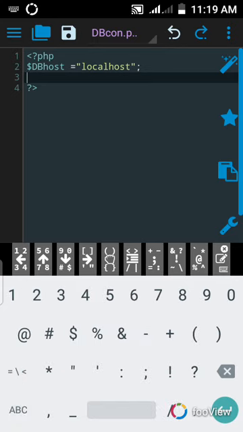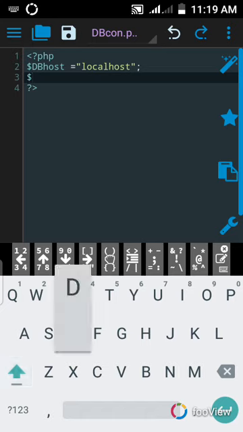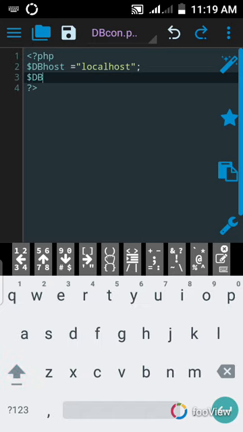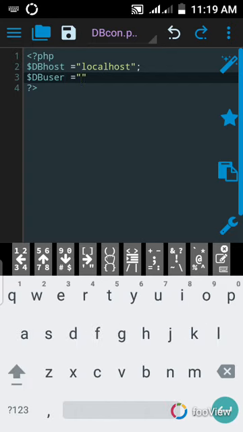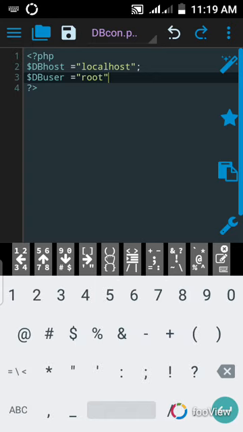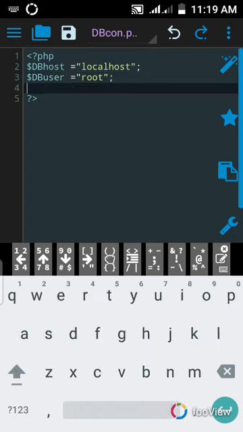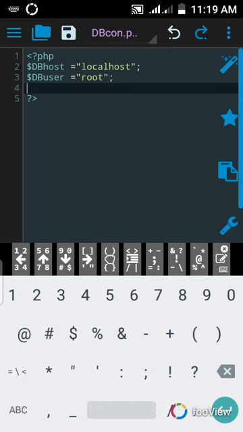Then we need user. We'll create a variable for user, db user, which is database user. Don't get confused. Then our user is root. I don't know if you created a user, if you've added a user to your database, but the one I used in my second tutorial is root. Then password.